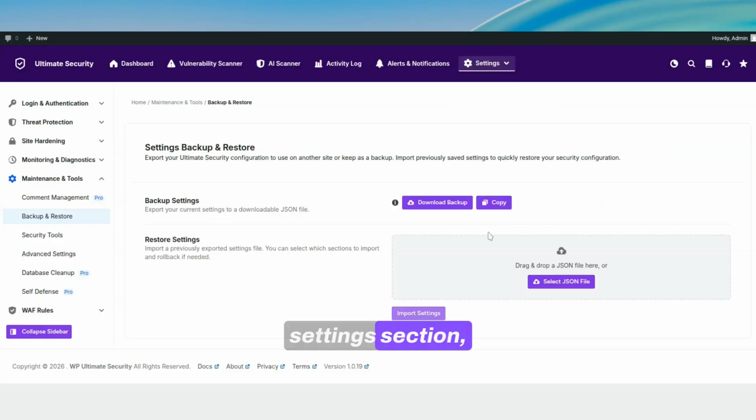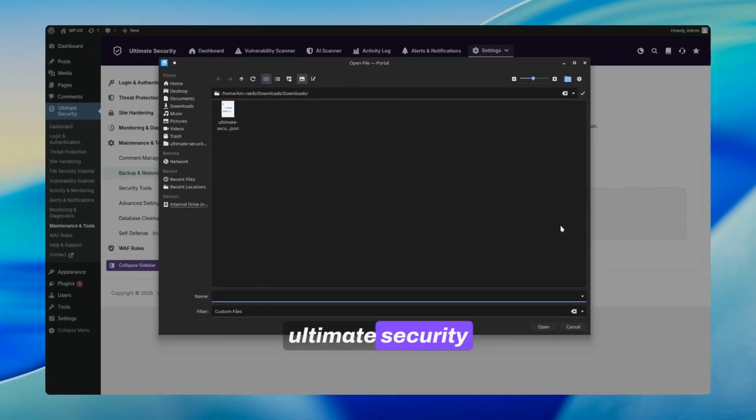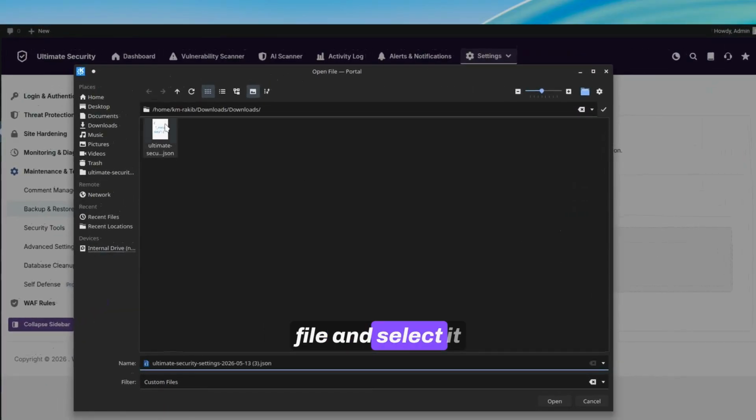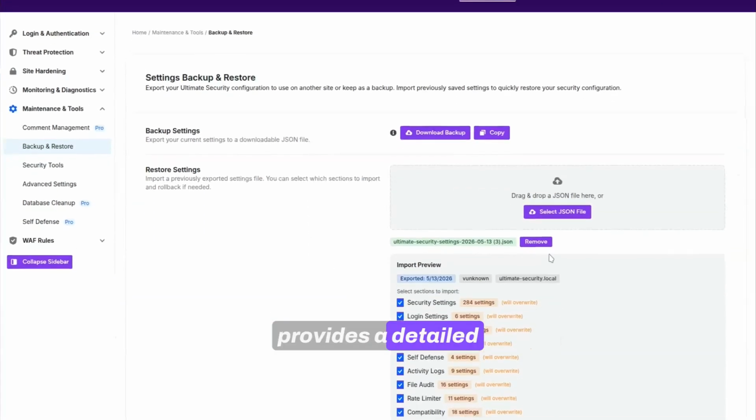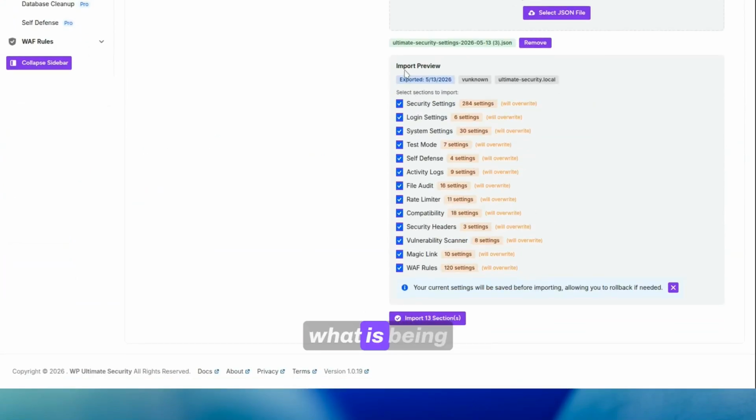Under the Restore Settings section, click on Select JSON File. Locate your previously saved Ultimate Security Configuration JSON file and select it for upload. Once the file is loaded, Ultimate Security provides a detailed import preview. You can see exactly what is being updated. You have full control to select all 13 sections or just the ones you need.